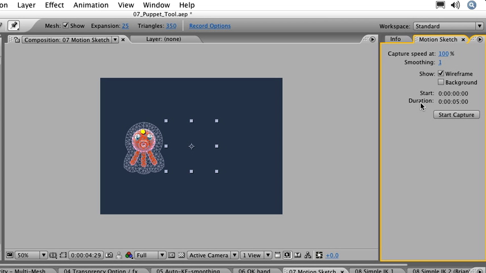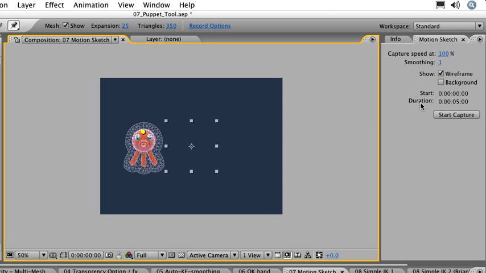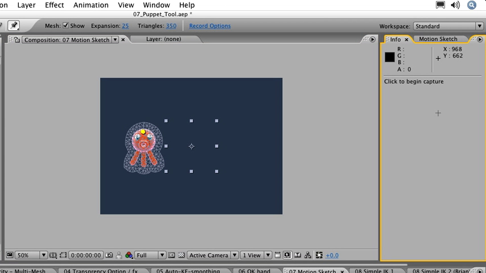We'll go to frame 0 to make sure that the playhead is at the beginning of our composition by pressing Home on the keyboard. Next, we'll press Start Capture to activate the motion sketch. Now you don't have to rush over to the composition window to begin sketching the motion. After Effects is going to wait for you and won't begin capturing your cursor movement until you click on the comp window. So I can move my cursor over to the comp window, and I want to click and hold while I draw the motion sketch.